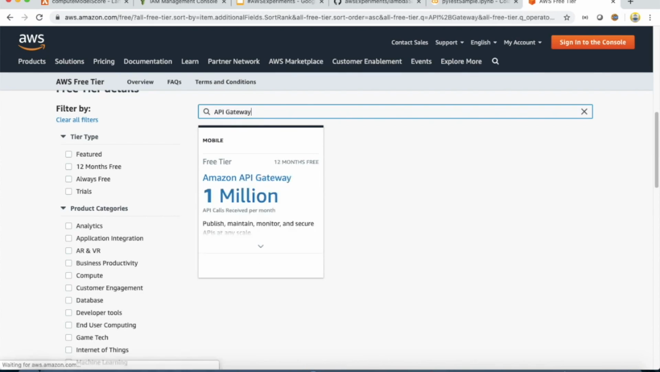Let's look at API Gateway. Again, interestingly, you get about 1 million API calls received per month. Even the incremental cost is very minimal. So if you are doing some kind of sandbox testing or building an application and you want to test on Amazon, please feel free to do it, because we have a good amount of free tier. But I would suggest you put the necessary controls in CloudWatch, so that you are able to monitor your billing as well as usage.